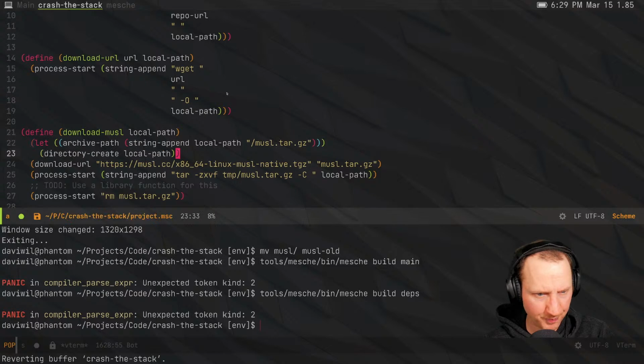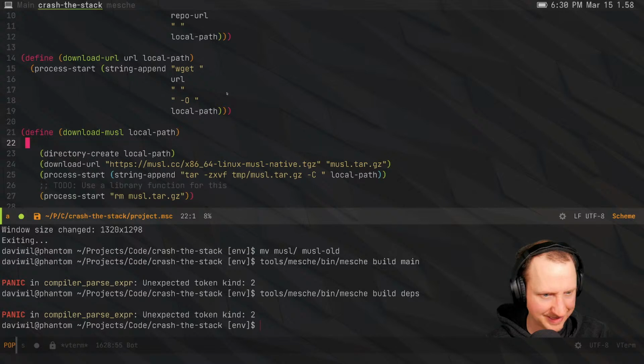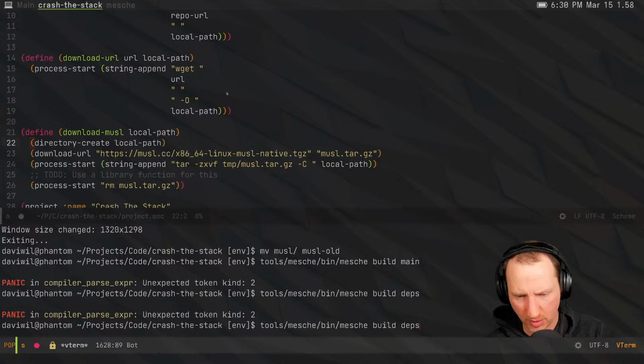Oh, it's the let here. My mistake. Do we even need that now? I'm not even using an archive path. Okay, that's probably why that slid. All right, here we go. I need better errors for that parsing problem, I think.